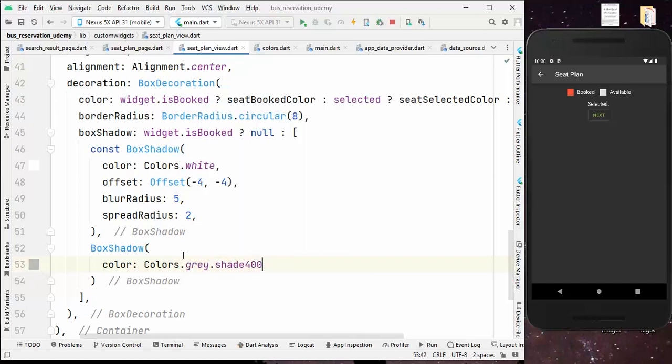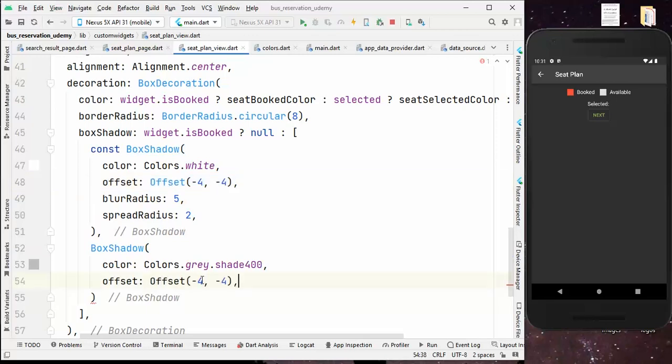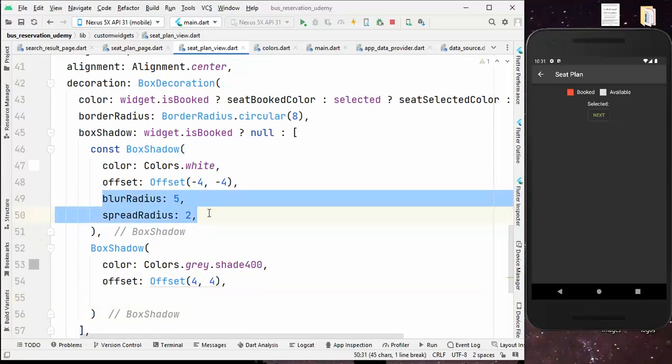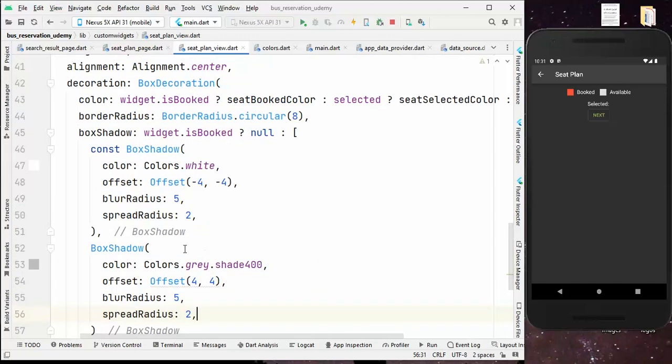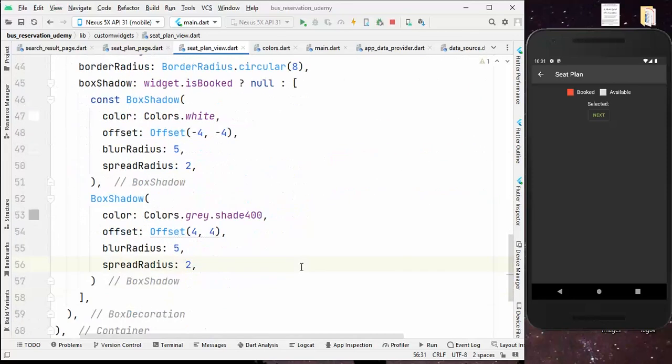And when you use a shade, you cannot use the const keyword. That's why I didn't give any const keyword before this box shadow object. Just to check, if I press const, it will give an error. So just remove this const keyword from here. So this will be the color, and the offset will be just the opposite of this one. So I'm just copying and pasting it and removing the minus signs, and the blur radius and spread radius will be the same as the previous one. So this will be the shadow and the decoration of this container.